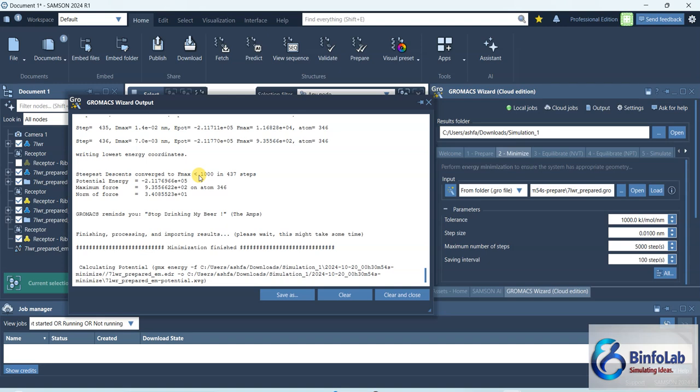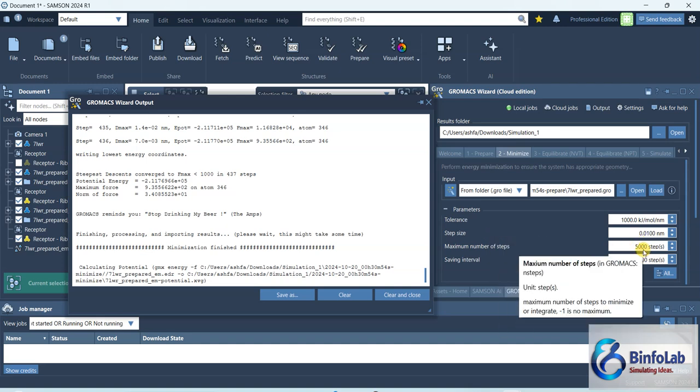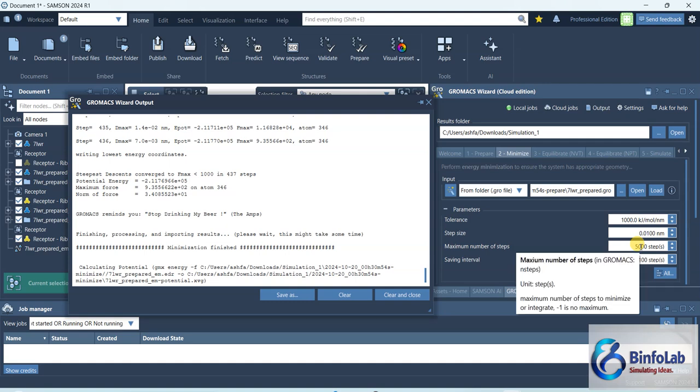What kind of problem? The problem is with the steps you selected here. Let's say I selected 5000, so you need to increase it substantially. If you have used 40,000, just increase it to 50,000, 60,000, 70,000. A successful convergence is when your F max is smaller than 1000.